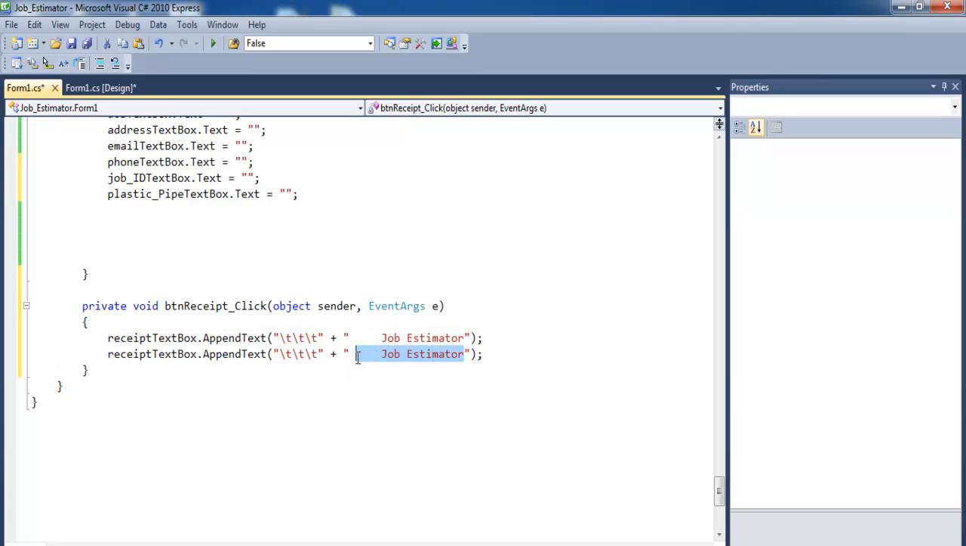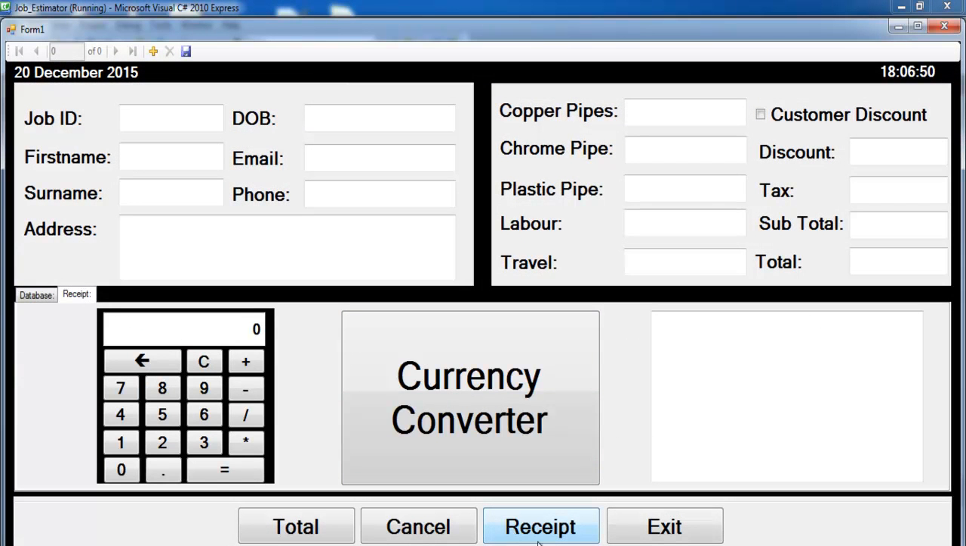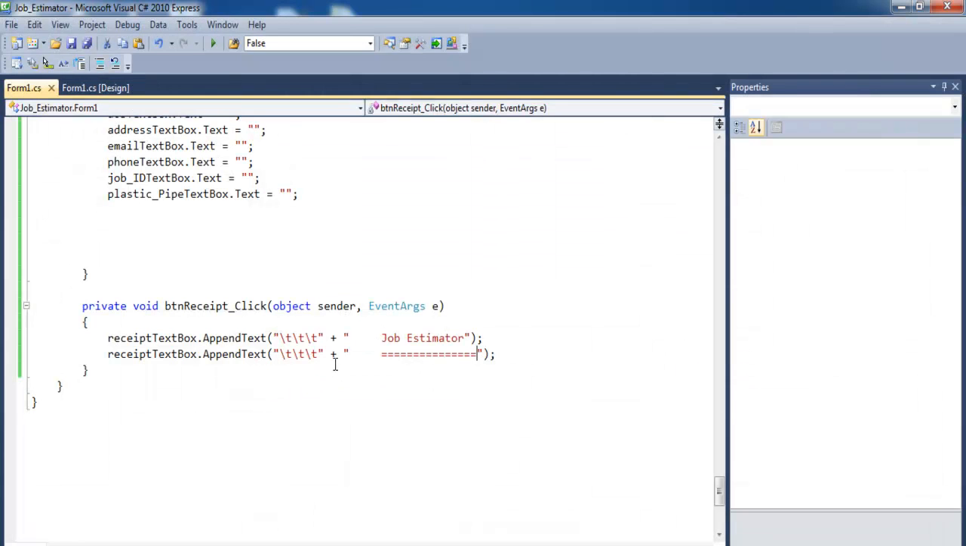Let's come in here, underline. Okay, if I run the system now and come right here, click on that, that's what we get. Okay, maybe we need to move this up a little bit. Okay, let's see, take it up a bit. Okay, so that's fine.